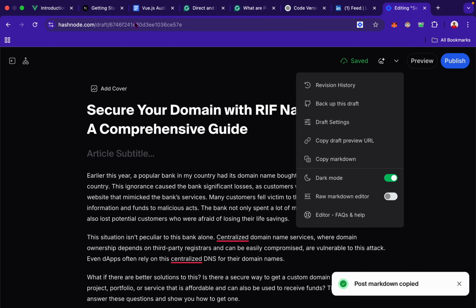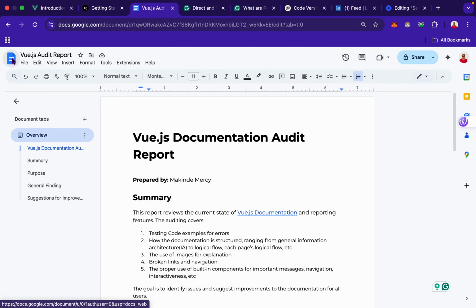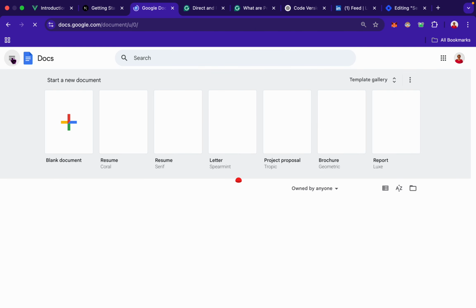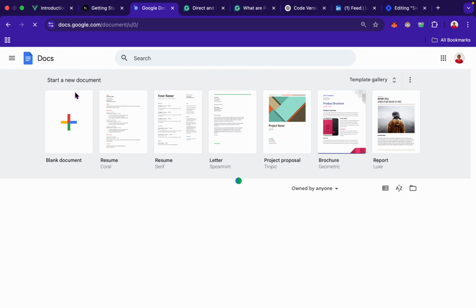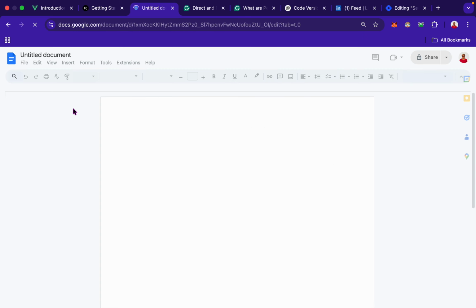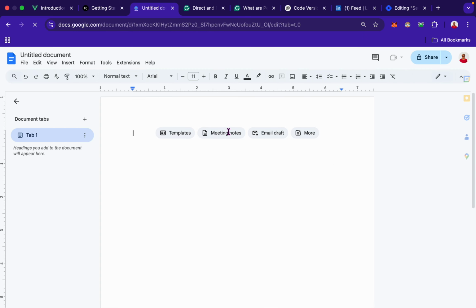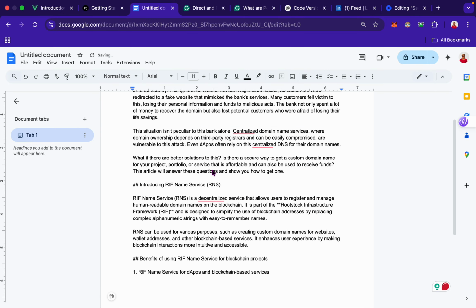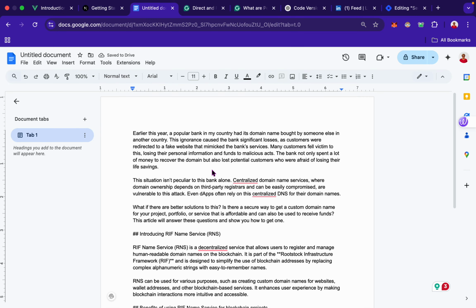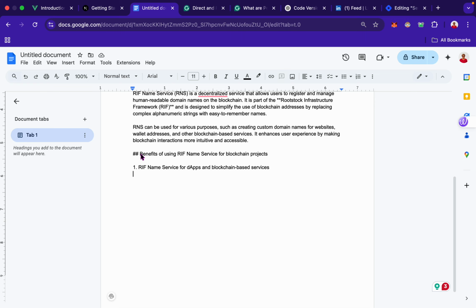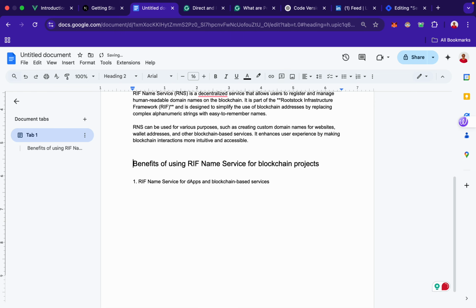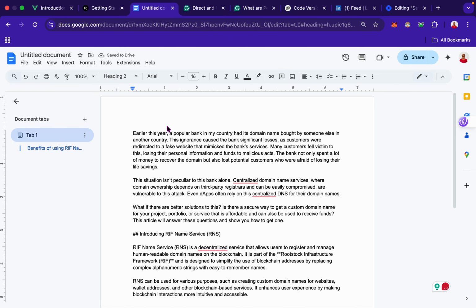Let's say you paste it on your, maybe after I've written it on there, you can copy it and just bring it to your Google Docs or whatever editor you are using to write. So just paste it, you see, and you can just edit it if you are not cool with it.